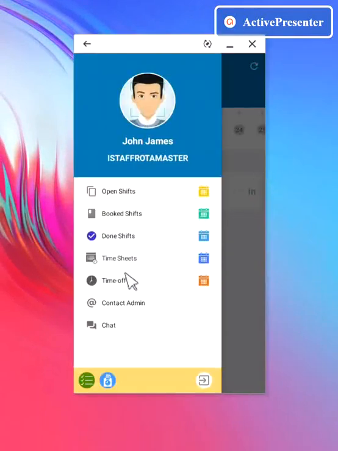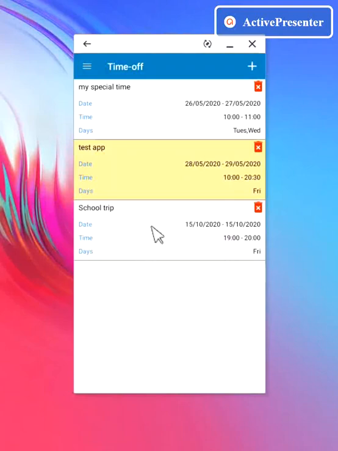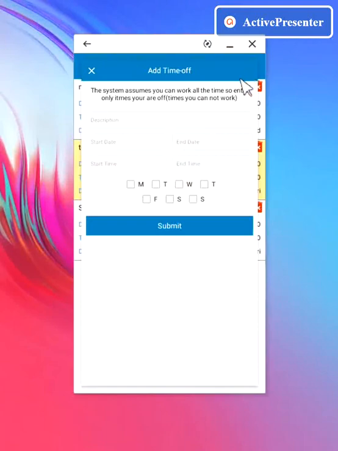Going back to the main page, there are other functions available. For instance, select time off to request time off. And from the time off page, select the plus icon to request a new time off. Fill in the form, then submit to your manager.